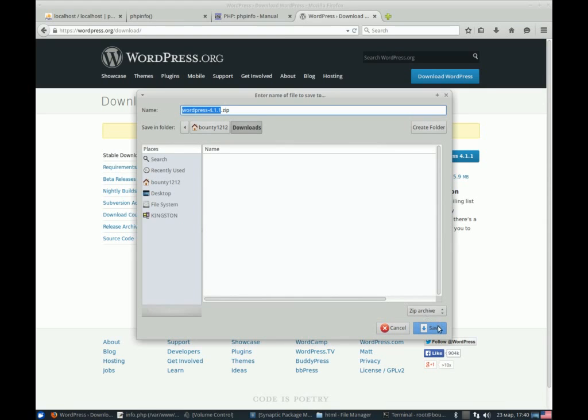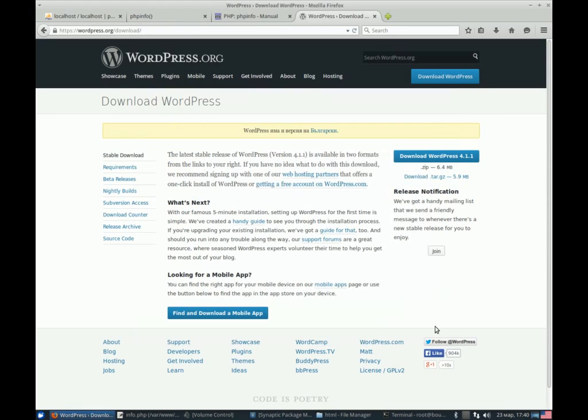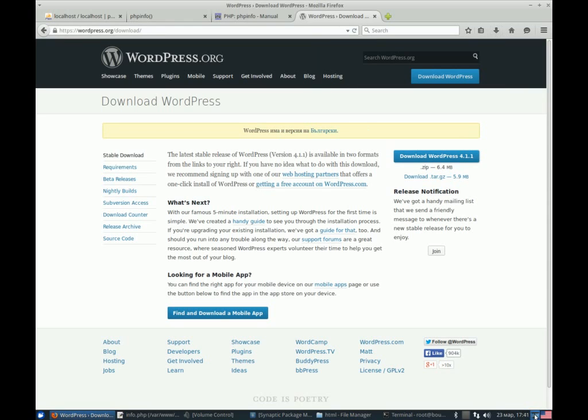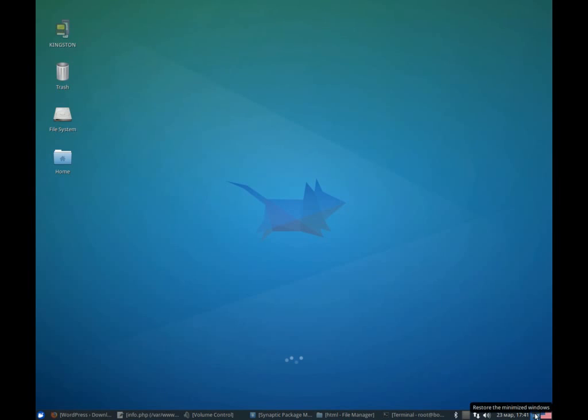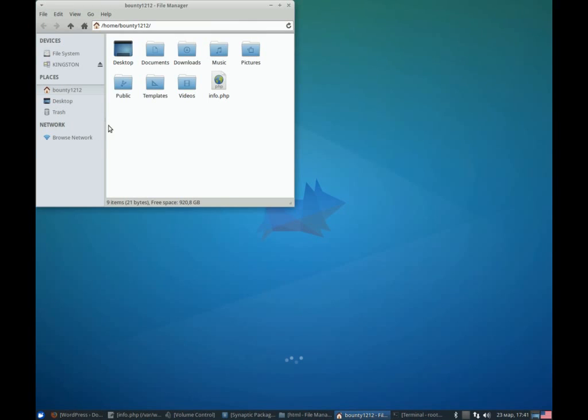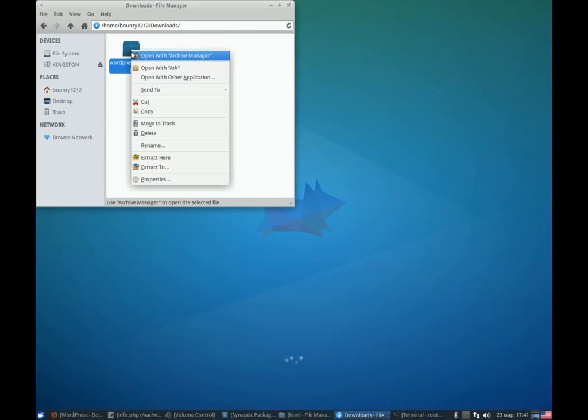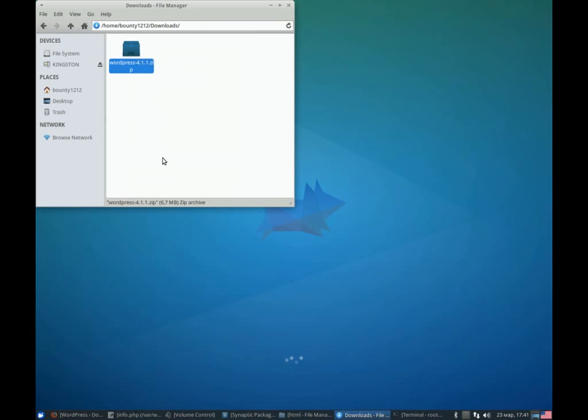Save it in the Downloads folder. Click Save. Click the Show Desktop button. Click Home folder. Click Downloads folder. Right mouse button click on the WordPress archive and Extract Here. You will have a folder named WordPress.